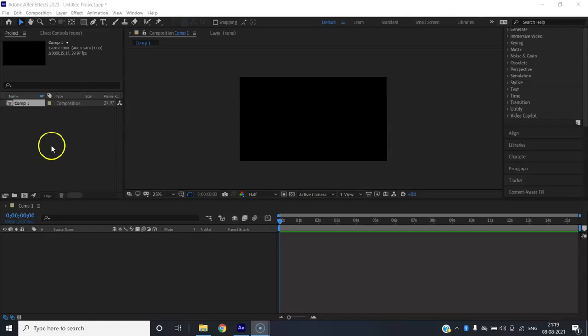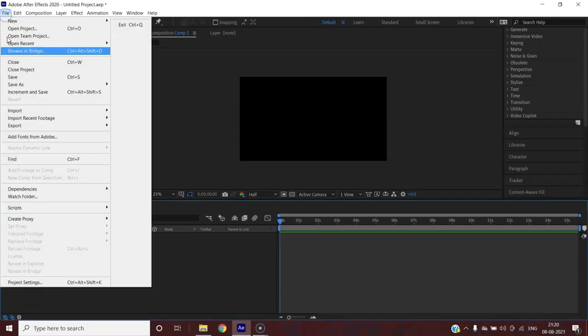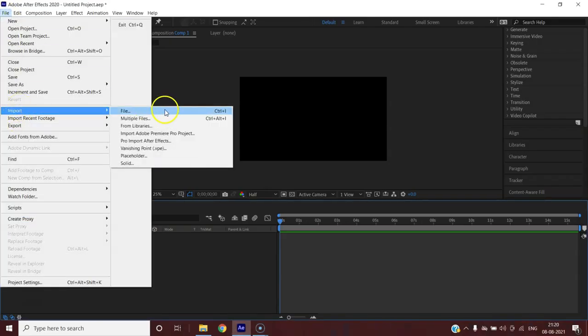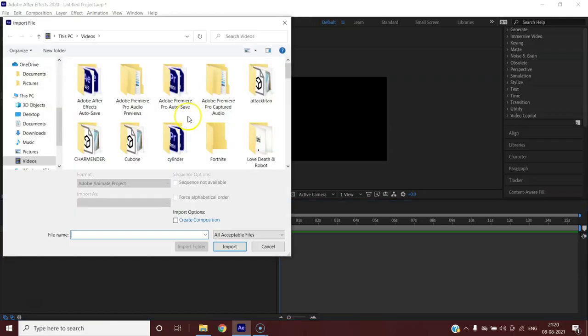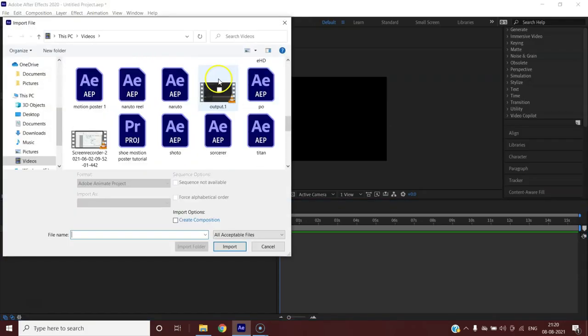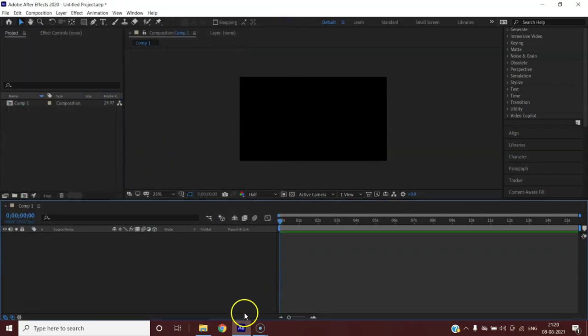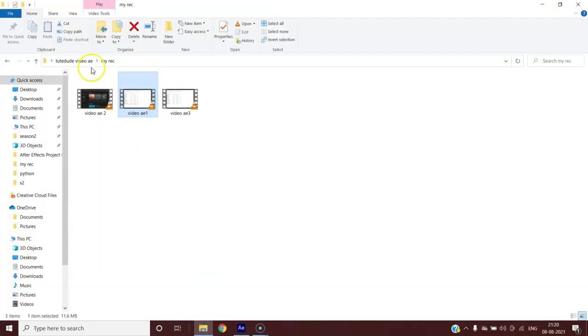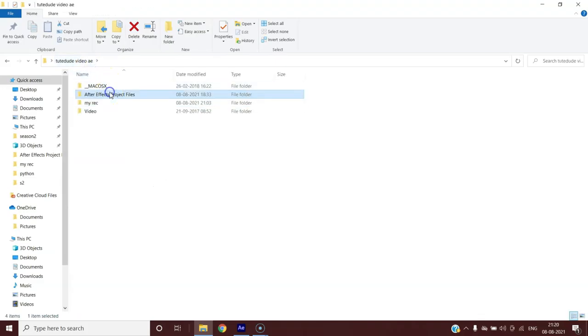Hello, let's learn how to import media into After Effects. There are various ways to upload or import our media. We can go to File and Import, select Files, and go to our After Effects folder. We can also bring our media in through opening After Effects.